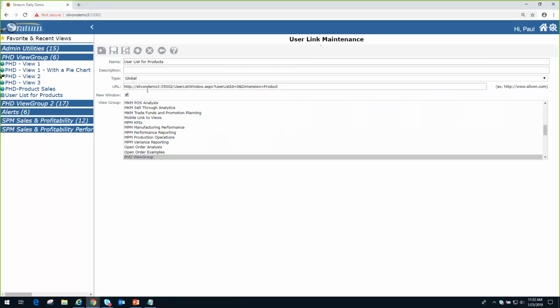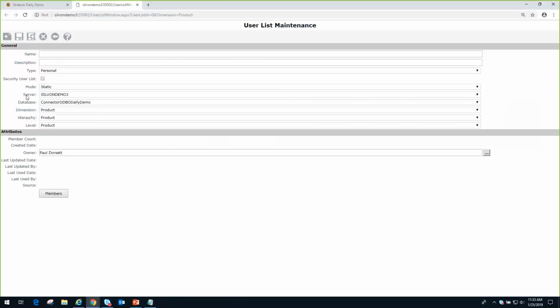So in this case, I've got my server name and my port, which is how you log into viewer. And then in this particular function, it's the user list window. And there's a bunch of options that allow you also to, in this case, open up that window to create a new user list at a specific dimension. So in this case, it's product. So if I click on this user link, it goes right to the user list maintenance. It's already set up to handle the product dimension.